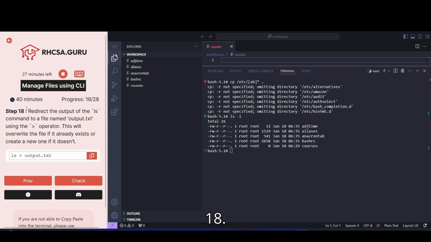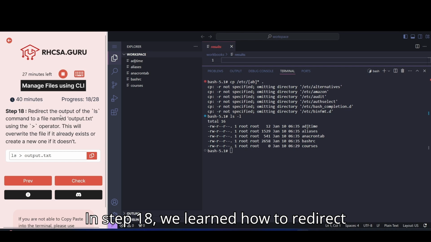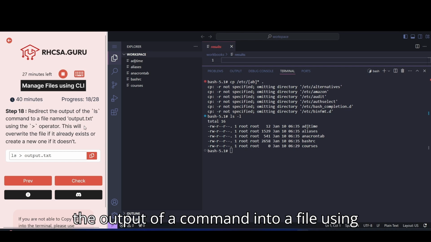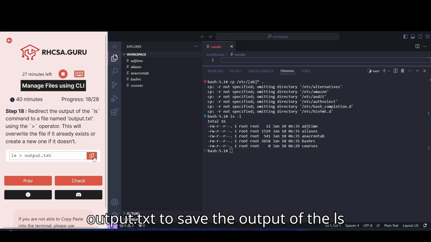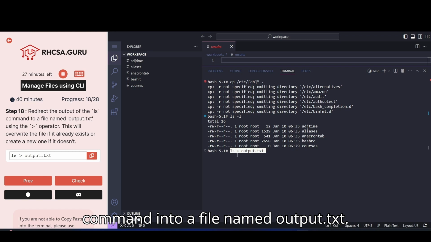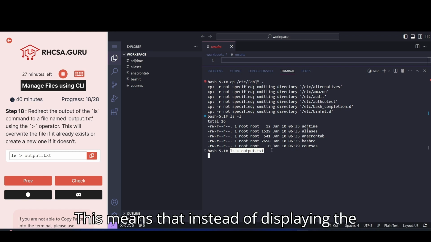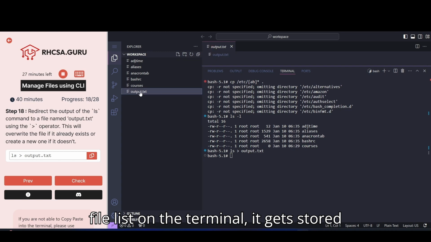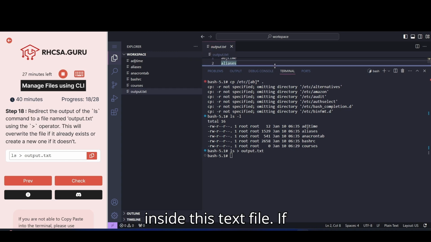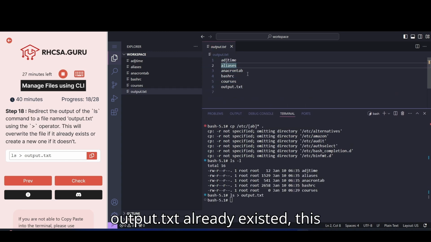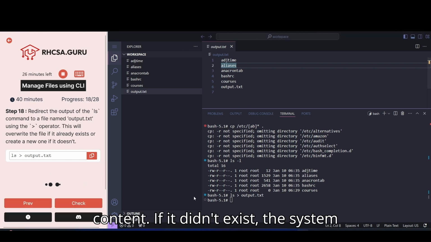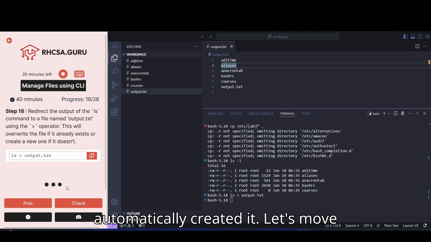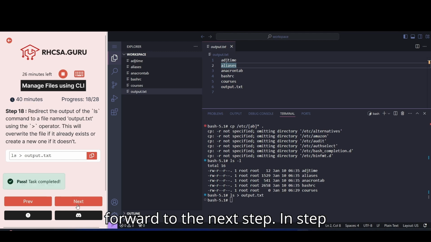Now Step 18. In Step 18, we learned how to redirect the output of a command into a file using the > operator. Here, we used ls > output.txt to save the output of the ls command into a file named output.txt. This means that instead of displaying the file list on the terminal, it gets stored inside this text file. If output.txt already existed, this command would overwrite it with the new content. If it didn't exist, the system automatically created it. Let's move forward to the next step.